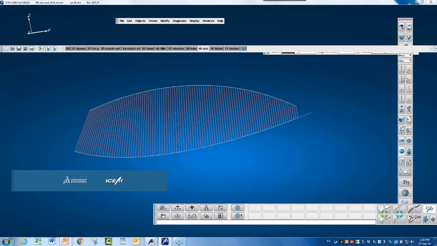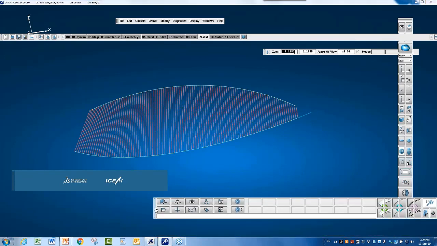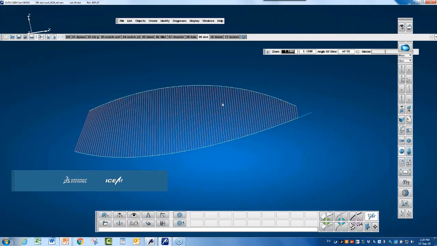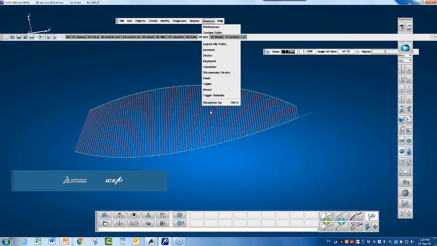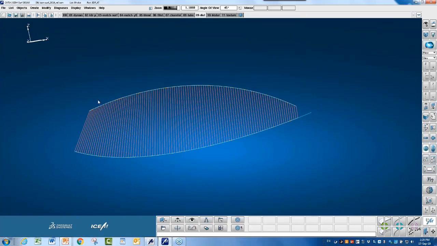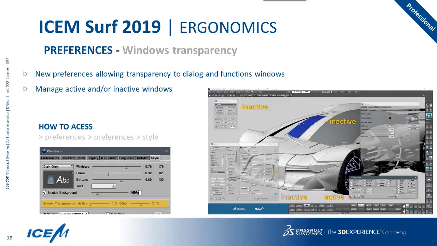Because everybody's different, everybody likes to work in a different way. So I think this is a fantastic way to really make use of your screen space. You can put them anywhere. And then to get them back again, switch it off, it goes back to normal. I think that's a really helpful thing. And it's tied a little bit into the next feature, which is transparency.